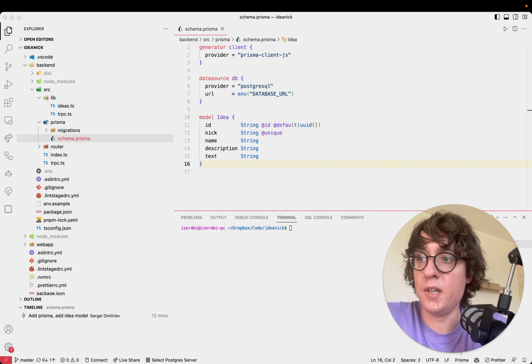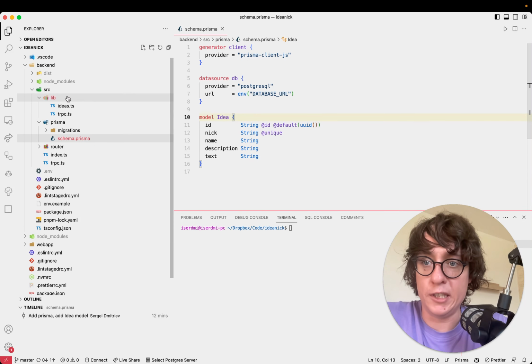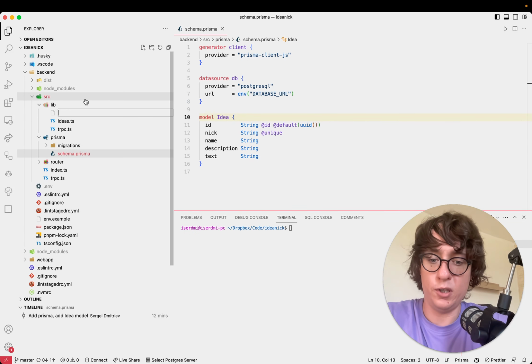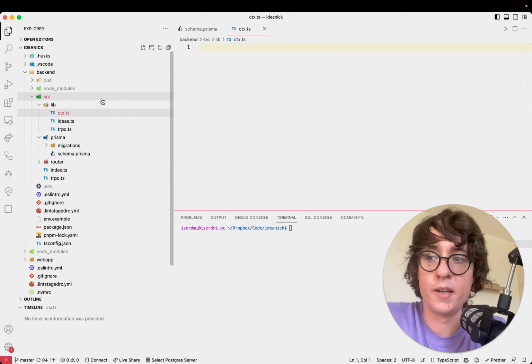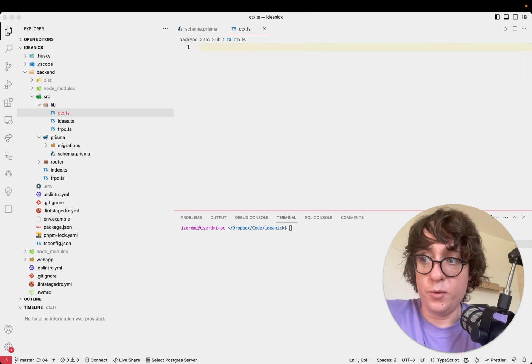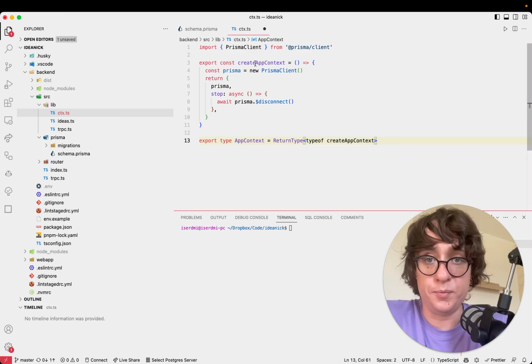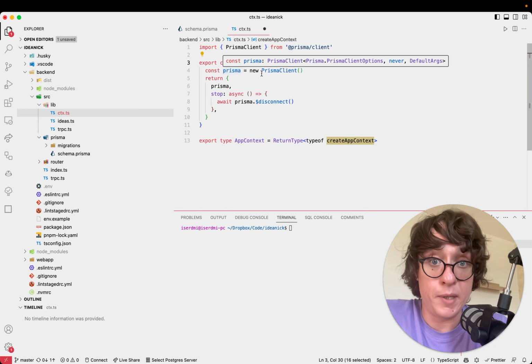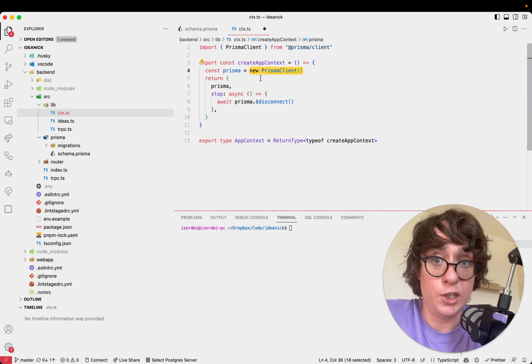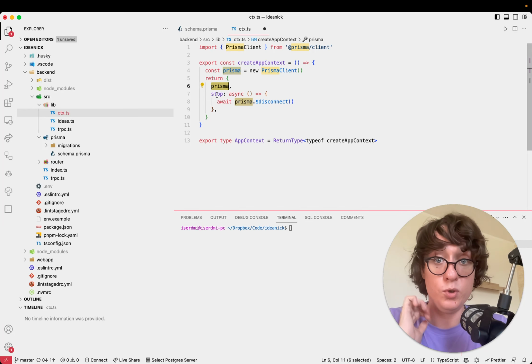Well, we'll need to create a file named ctx in the lib folder, which stands for context. And its content will be as follows. What are we doing? We import the Prisma client from Prisma, create a function createAppContext. In this createAppContext, we initialize Prisma through new PrismaClient and return an object containing our Prisma, as well as a function stop, which allows us to stop Prisma.